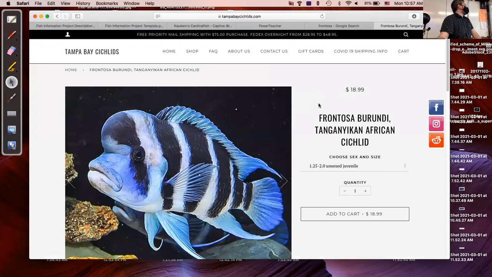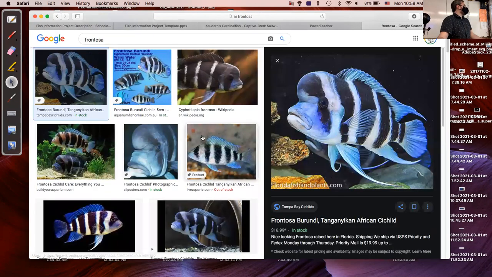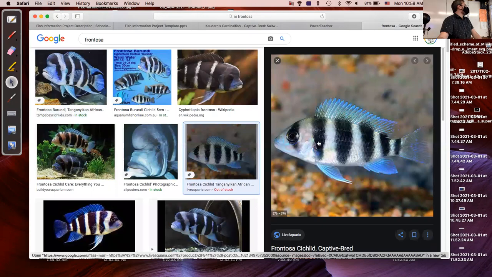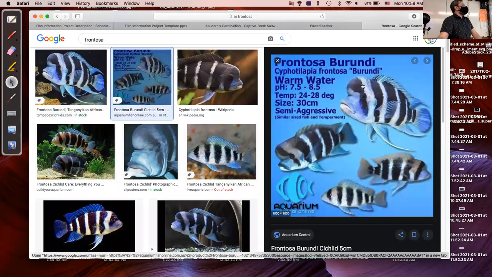Here they're charging $19 for juveniles, which is actually a really good deal. Whenever they're juveniles, they all look the same, and you can't tell them apart. They're not sexually dimorphic, which means you can't tell male from female. But how they go is the males grow these big humps on their forehead. It's just a big ball of fat, and female frontosas prefer males with big fat humps on their forehead, which is kind of weird. The females remain like this, so this is like a female, but the males grow much bigger with a big fat hump.